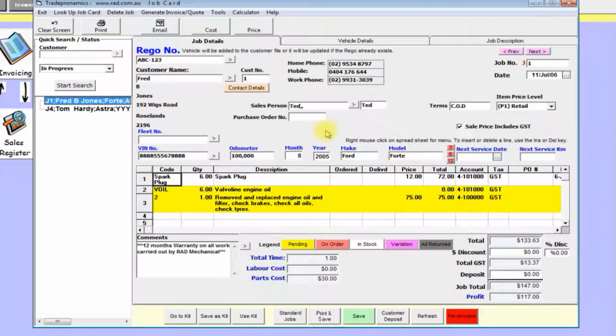Welcome to a demonstration of Tradepronamics motor mechanic workshop management software. This demonstration is about the job card and how you create purchase orders and receive items directly from the job card.